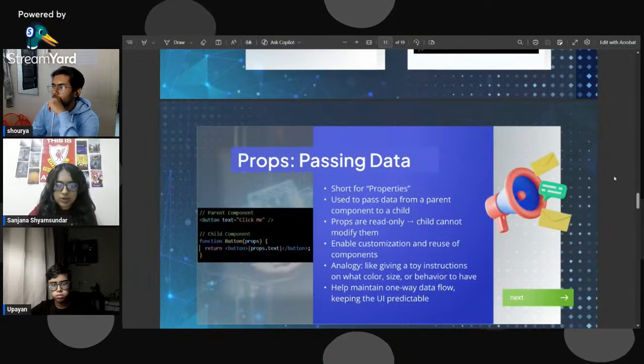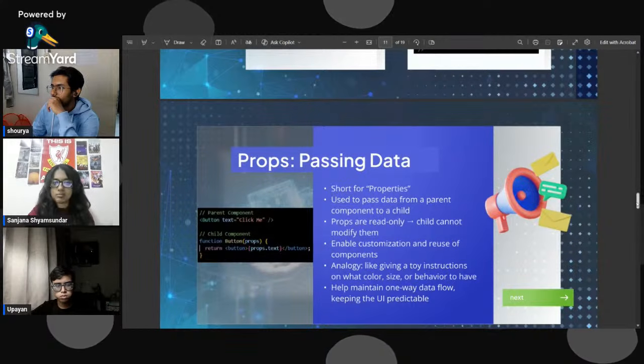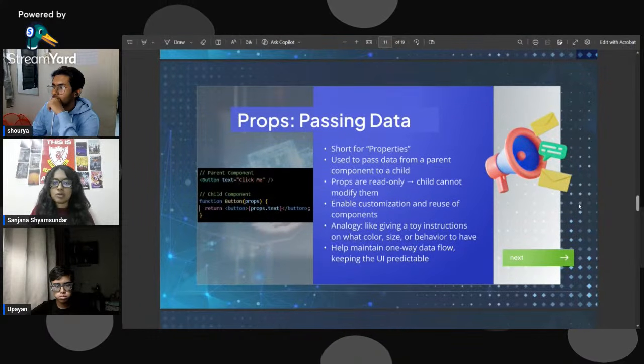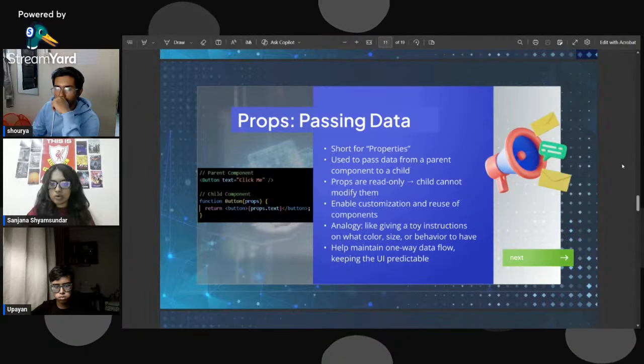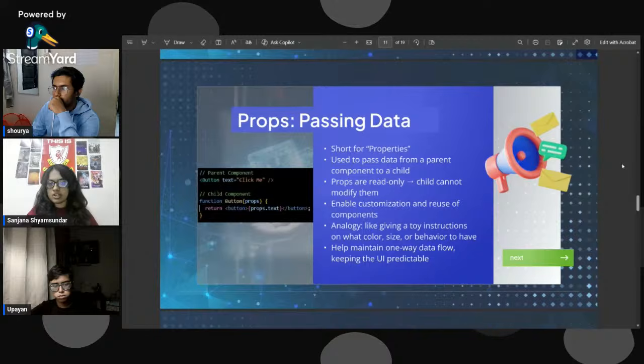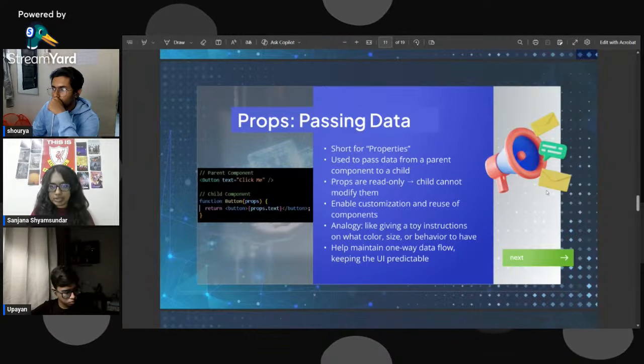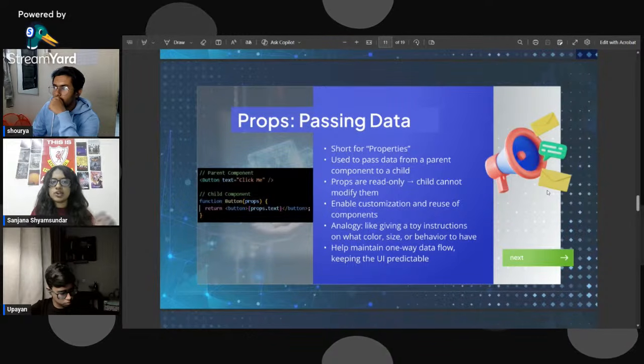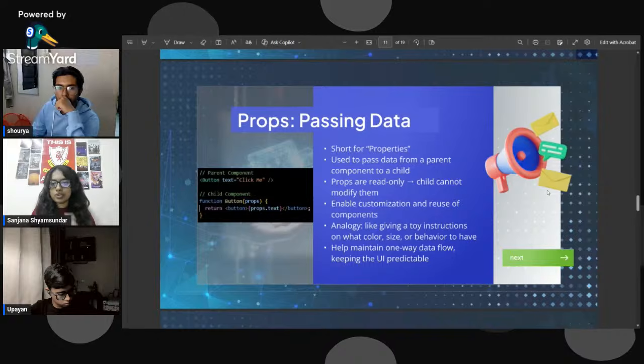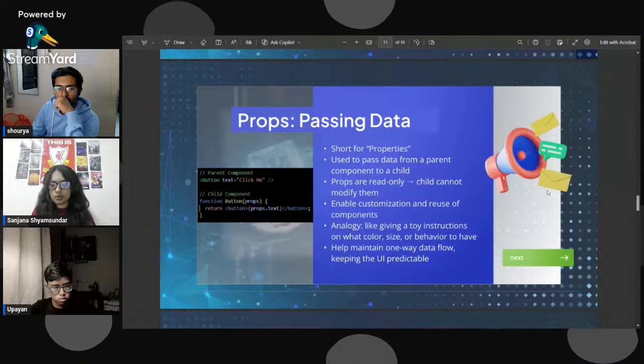Okay, now we'll look at props. Props is basically properties, and we're talking about passing data, how they are used to pass data from a parent component to the child component. We talked about components earlier, right? Think of props as an input to your particular component, so you can customize your component without changing the internal code of it.